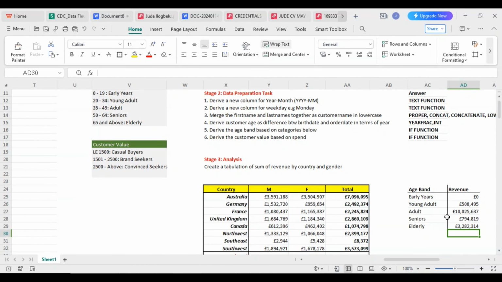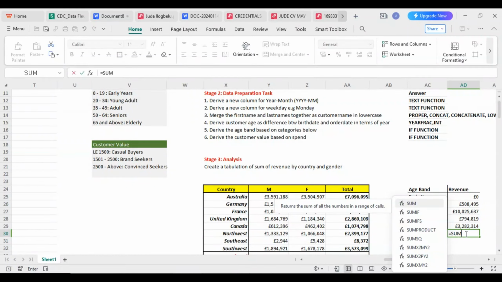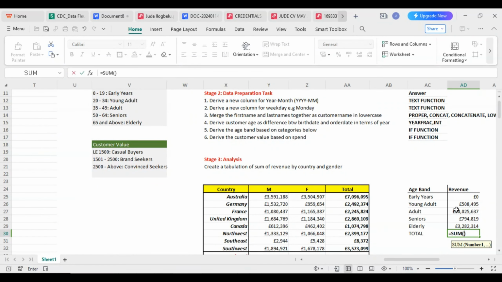You can also check for the total. You can say is equal to sum, and start from revenue. It will always ignore the text function.